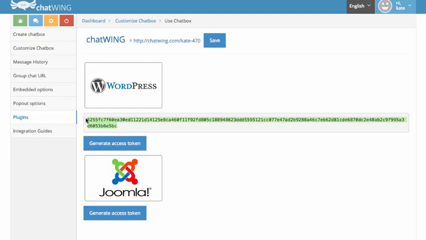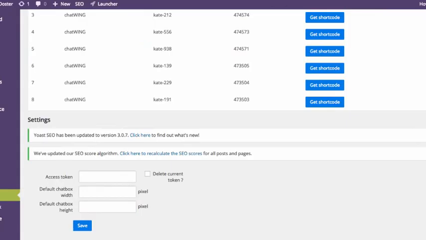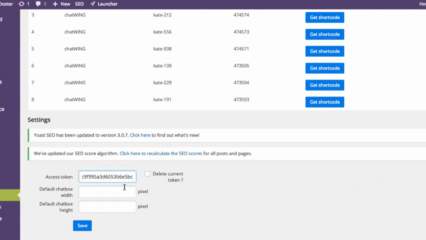So we're going to go ahead and copy it, bring it back over here to where it says access code, plunk it down there, and you want to make sure that you put in default width and height, or else your chat will not show up. So I just like to go with 500, 500, but that's just me. I like to keep it simple. So then you hit save.